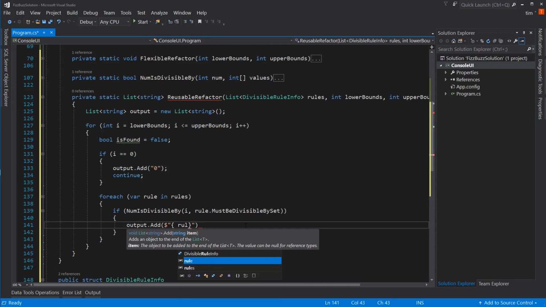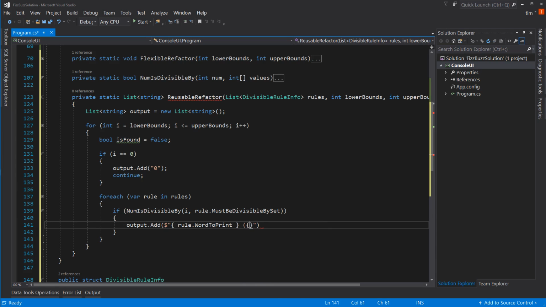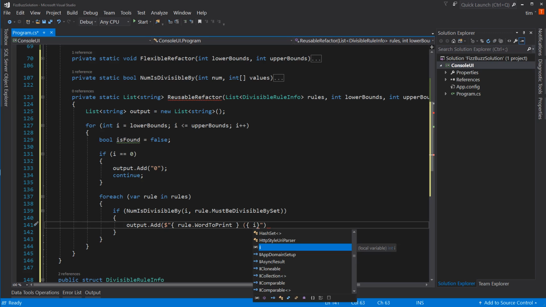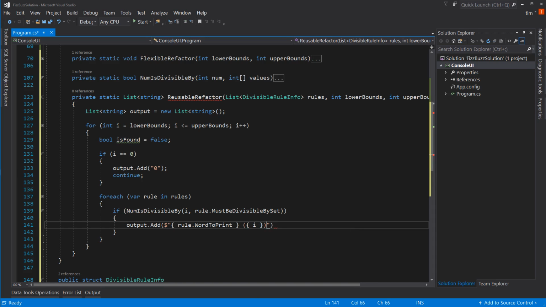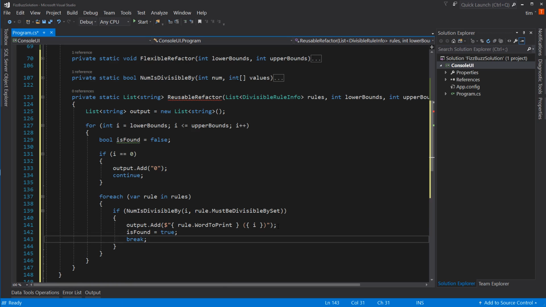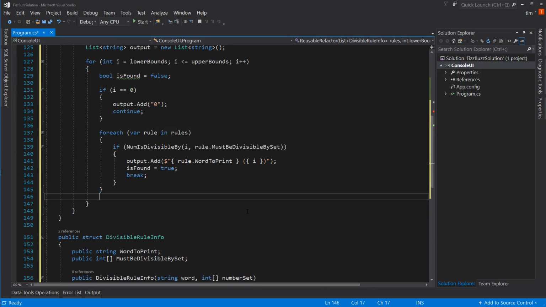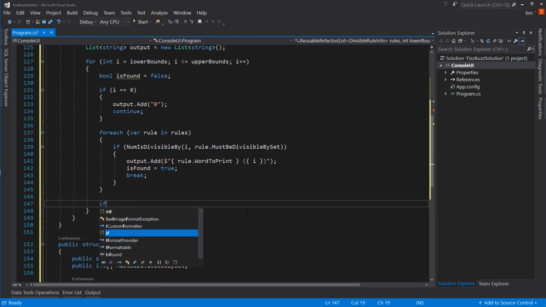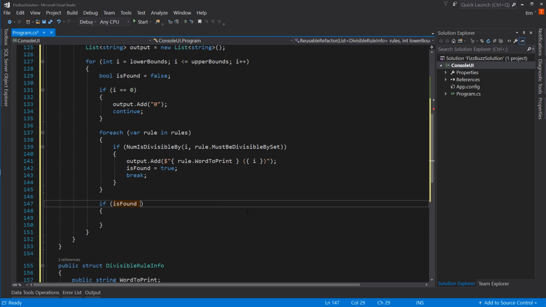I will say rule.word to print. And again, afterwards, in parens, I'll put our number, which is I. Okay, and I'm going to say is found equals true. Break. Now what I'll do is down here after the for each, I'm going to say if is found equals false.